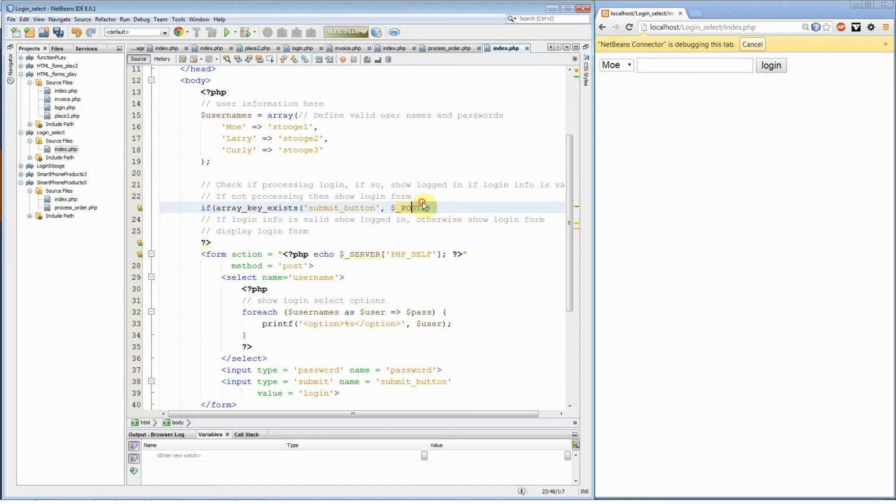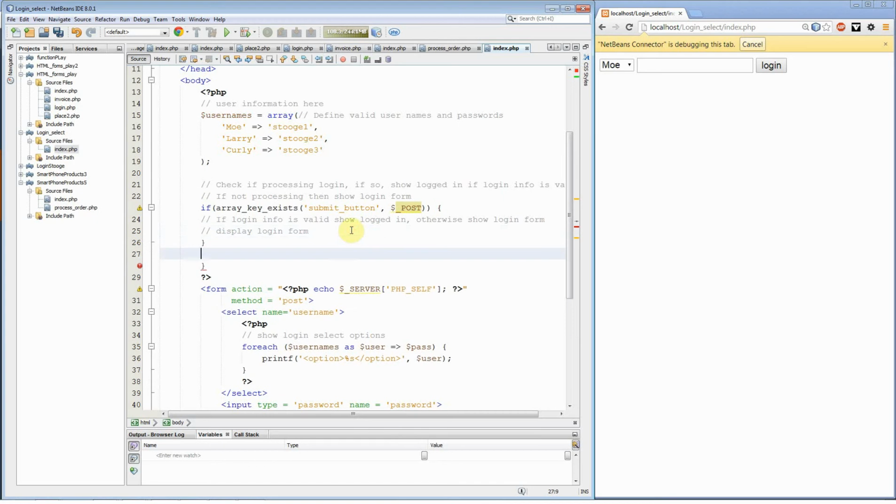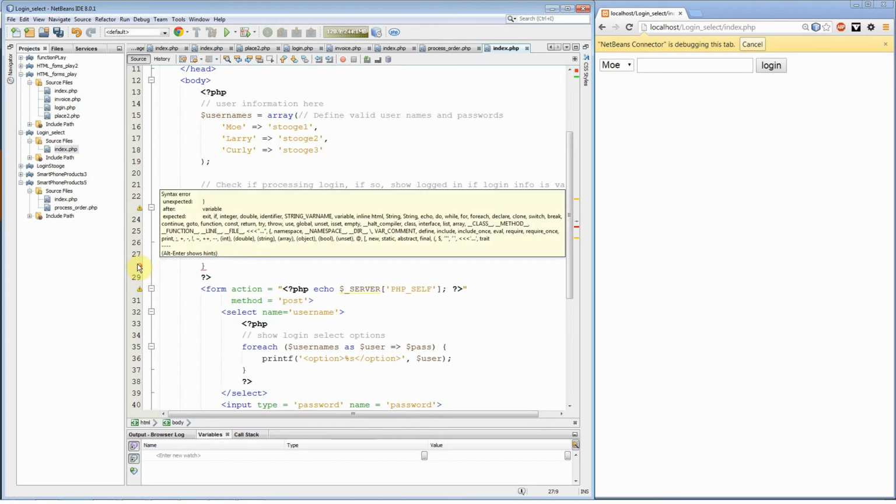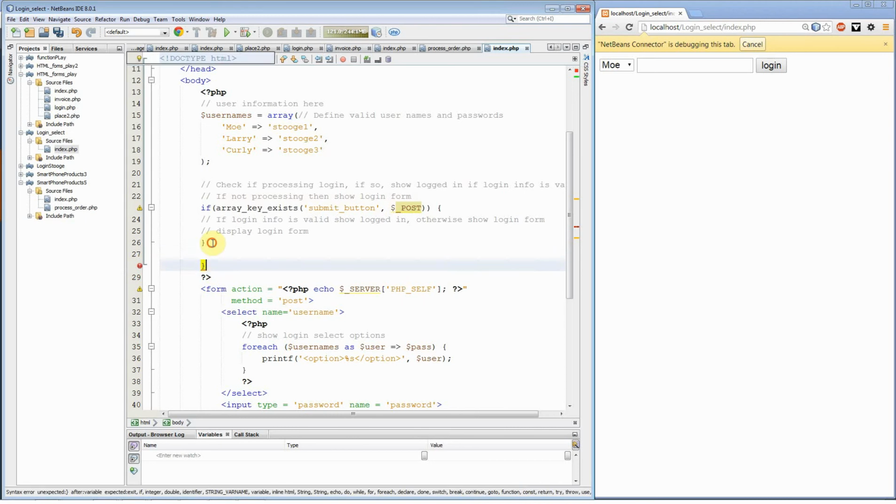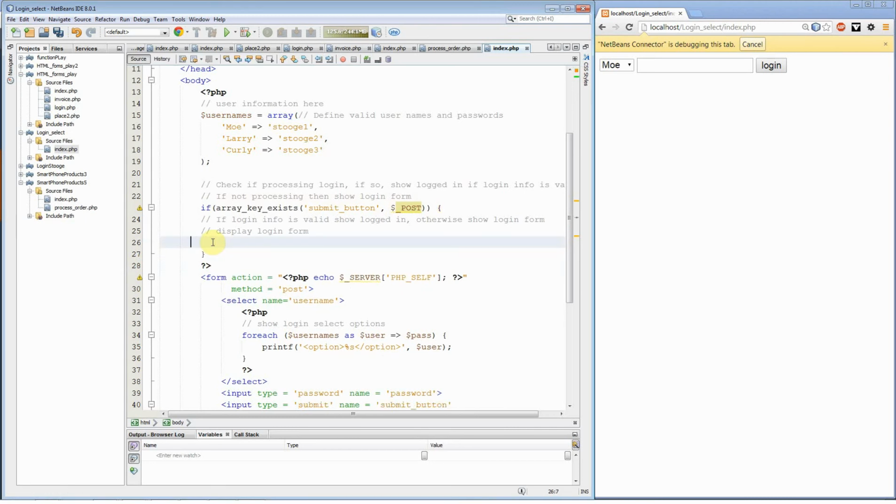In fact, so let's see. So that's going to be all between here and here. I have an error, it looks like. Oh, looks like I put an extra one. I didn't need that. Let's take that out.